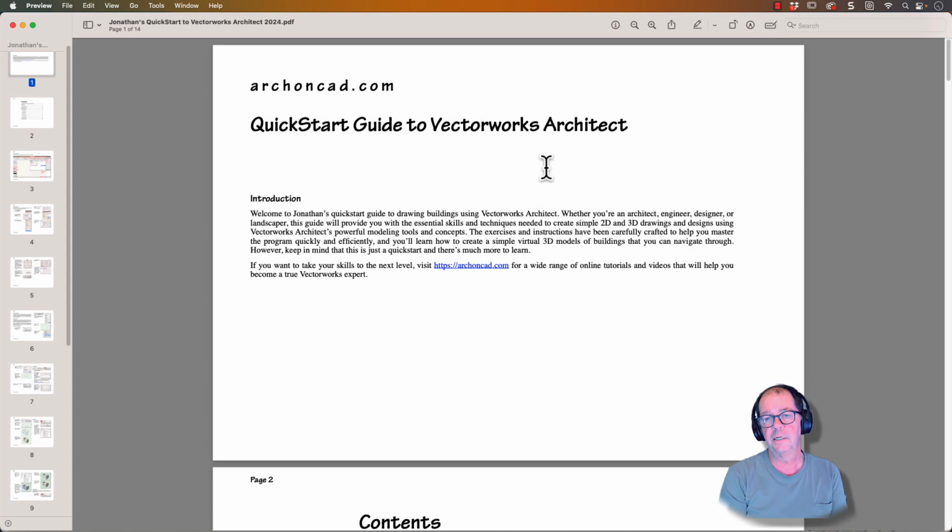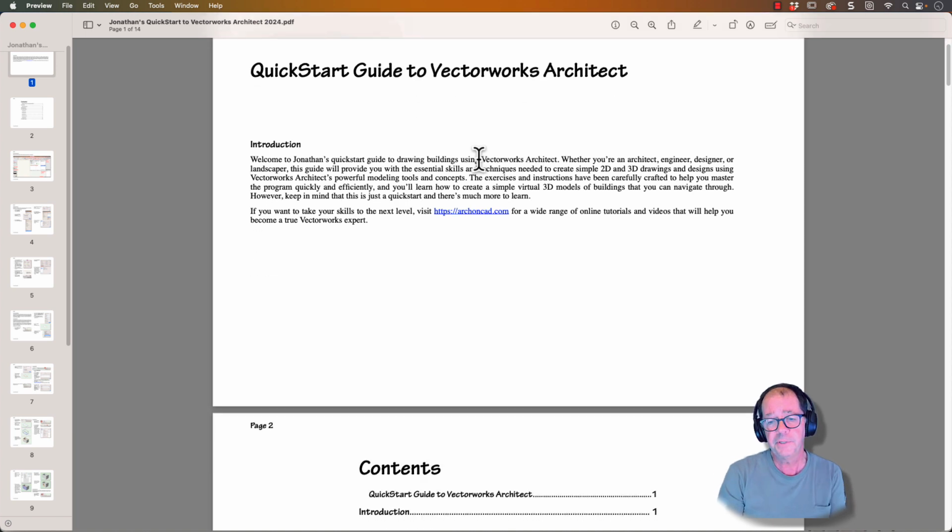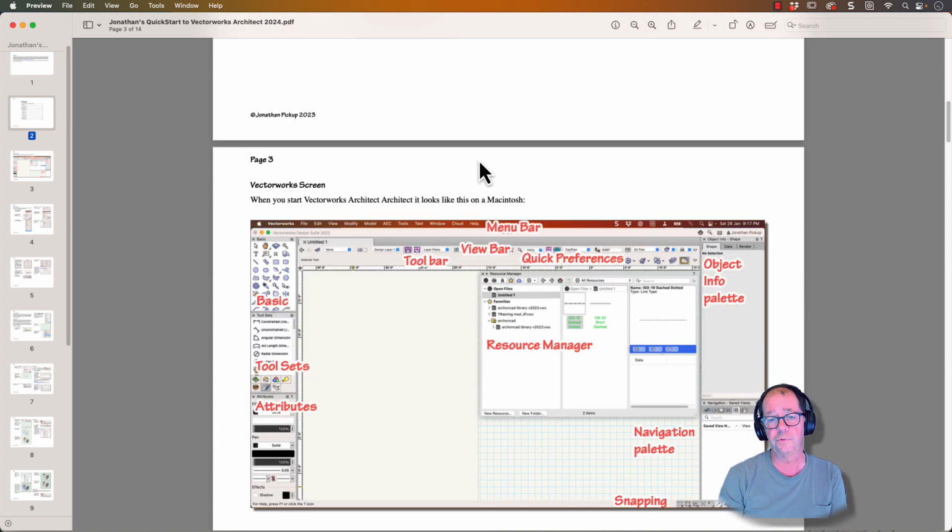This is my quick start guide to Vectorworks Architect. This is a free manual available from my website. You just need to follow the link and I'll put that in the description. But the idea of this was to introduce you to Vectorworks Architect.